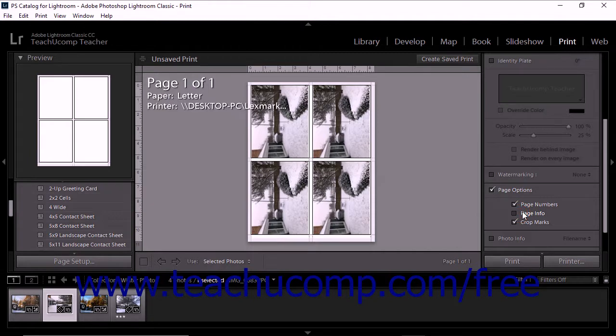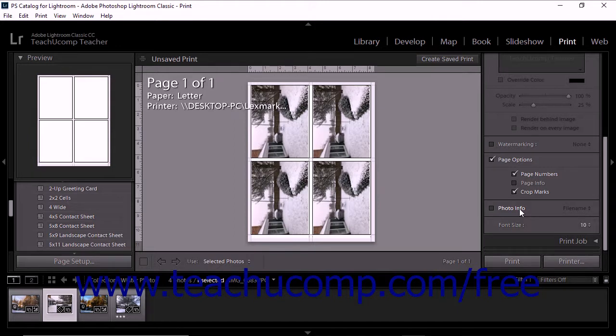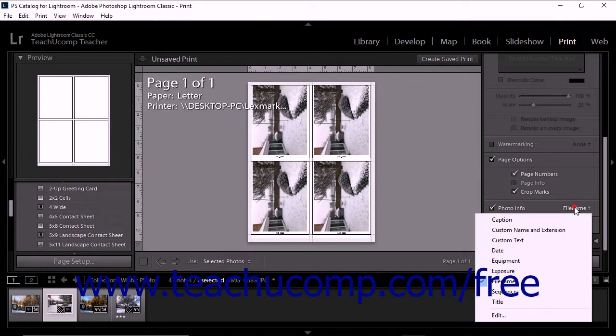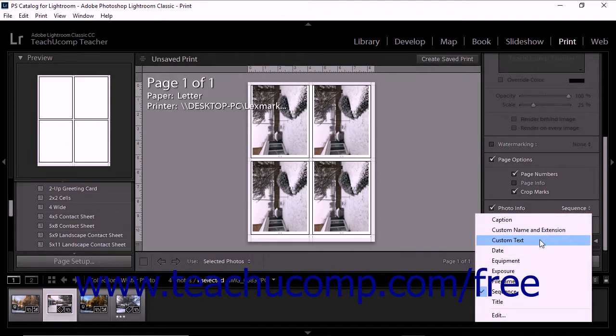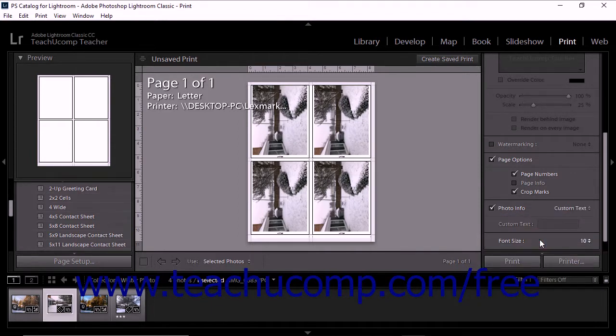To print photo metadata with the images on the pages, check the Photo Info checkbox and then use the drop-down to the right to select the photo metadata to apply. If you select Sequence from the drop-down menu, Lightroom Classic CC adds sequential numbers to the photos in the print job. To add custom text, select Custom Text from the drop-down menu instead, and then type the custom text to add into the custom text field that then appears under the drop-down menu within the Page panel.